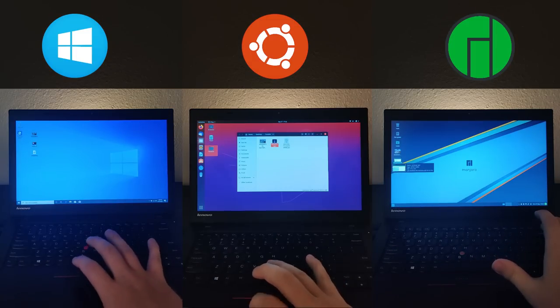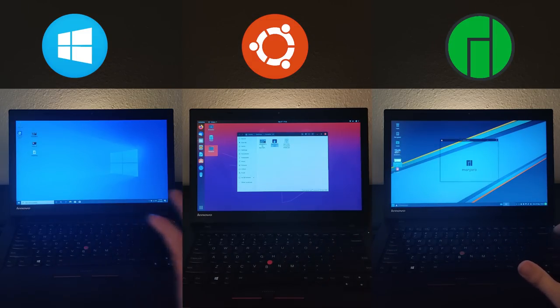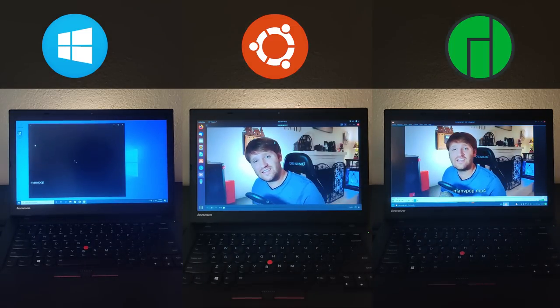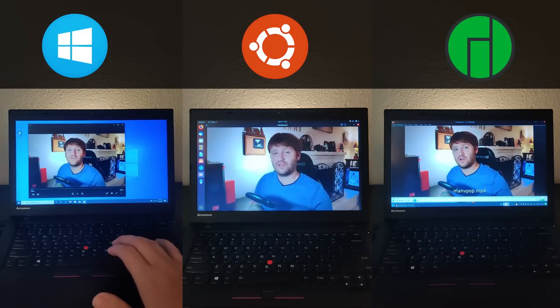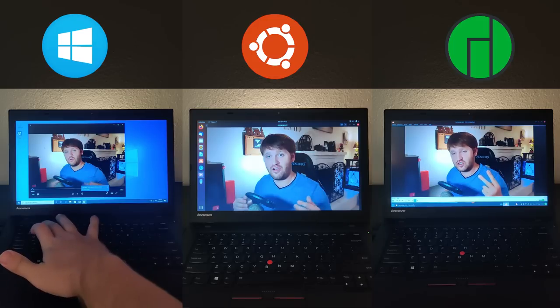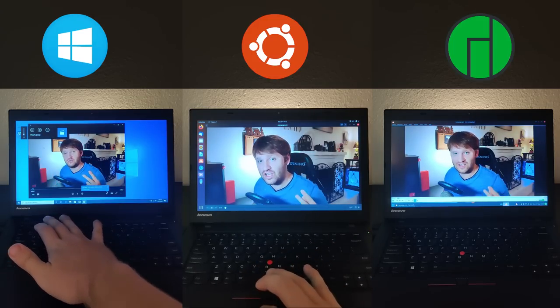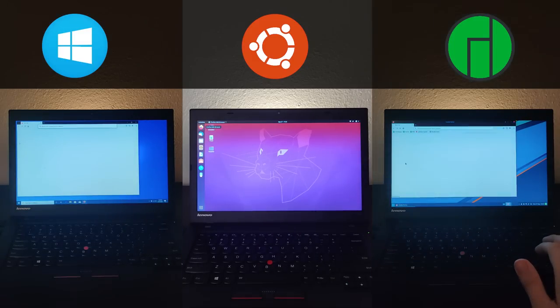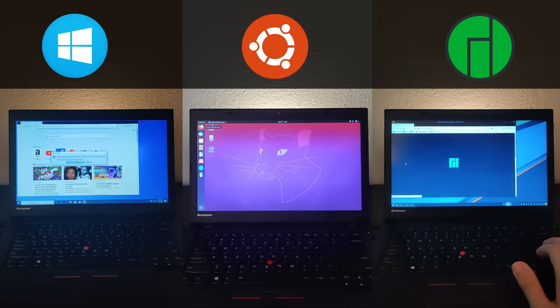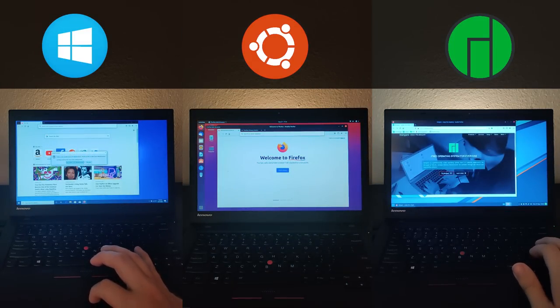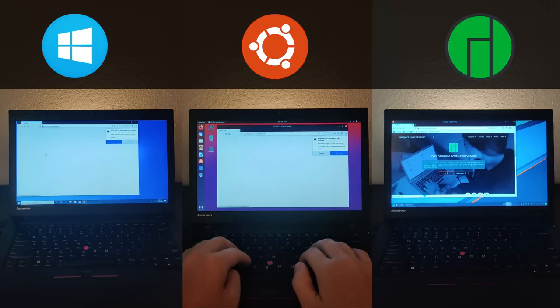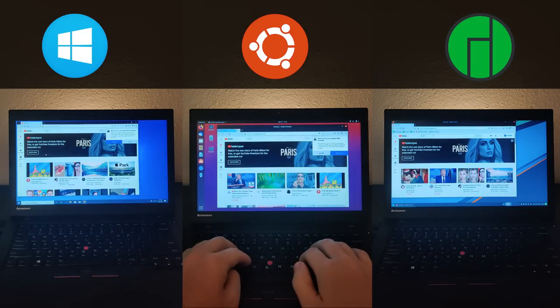Now I went ahead and opened up a 1080p video, and it followed basically the same results as the file manager test, with the video opening right to left with Manjaro first, and then ending with Windows. Opening up Firefox resulted in a near tie between Windows and Manjaro, with Ubuntu lagging behind. And then loading up the YouTube website had Manjaro come in first, with Ubuntu barely beating out Windows.